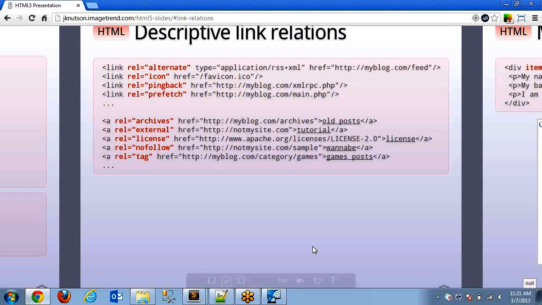More descriptive link relations, which we don't necessarily use a whole lot of. On the CMS side, they would use more of it, normally just for better search engine optimization. One thing that you might note a little bit more would be the prefetch. There's also next and previous that come along with this, where the prefetch, when the browser is idle, will actually start downloading that page in the background.